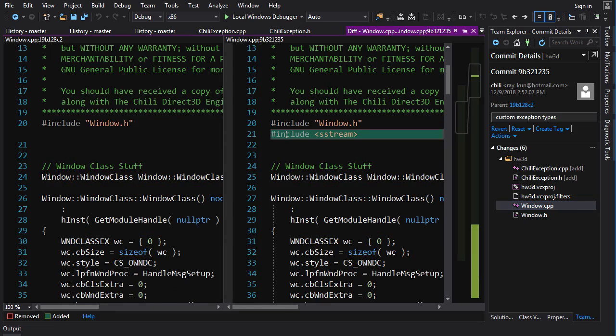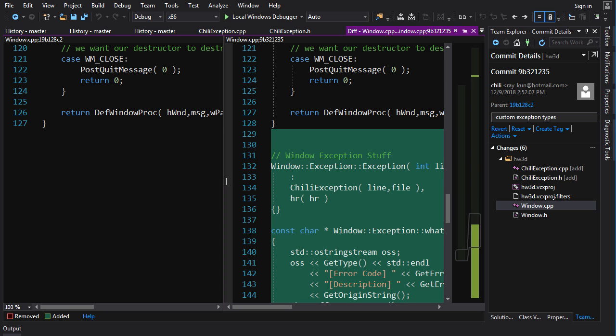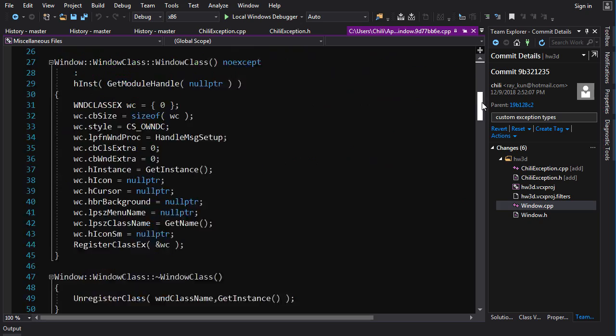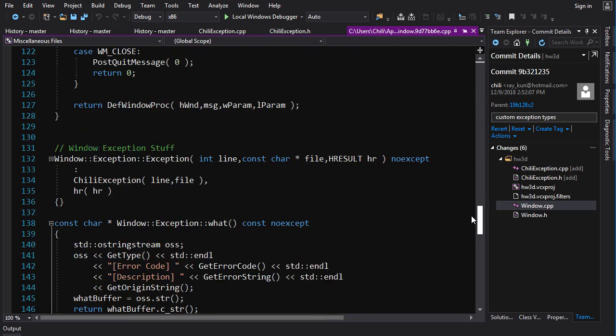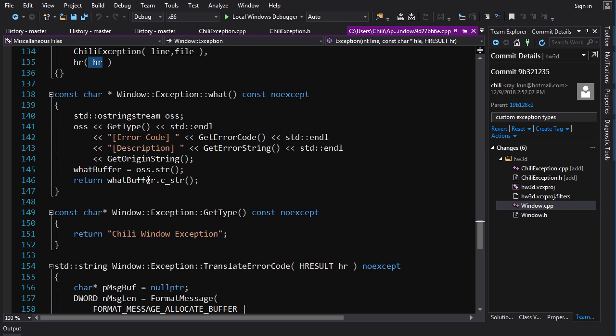So in windows.cpp, we include string stream because we're going to be using that stuff. And then down here, this is all just newly added, so we really don't need the comparison view. I'll just open it up normally. And we go down here, Windows exception stuff. Okay, so the constructor, very simple, calls the constructor for base chili exception and also initializes the H result. Great. What else do we got here?